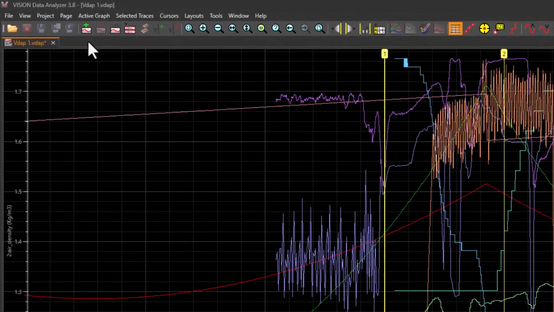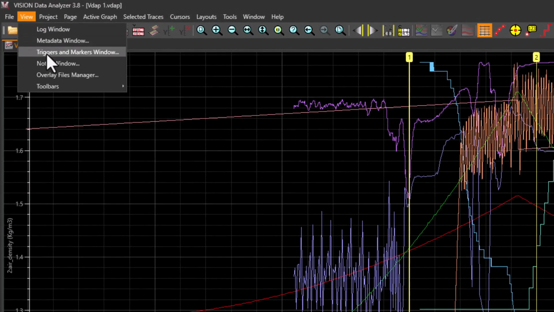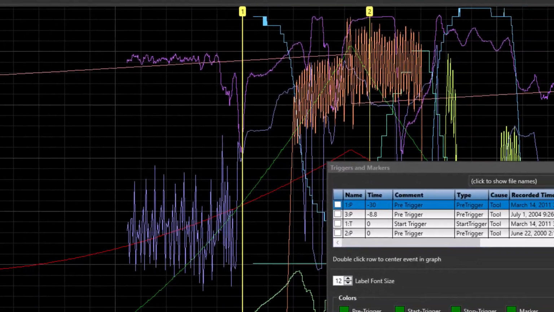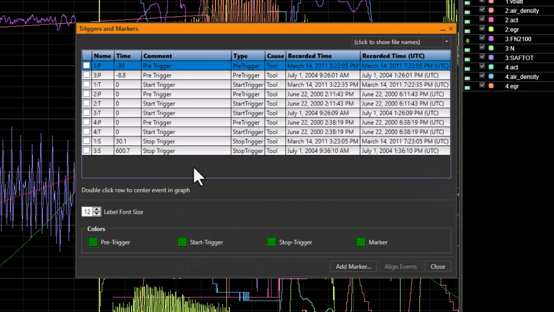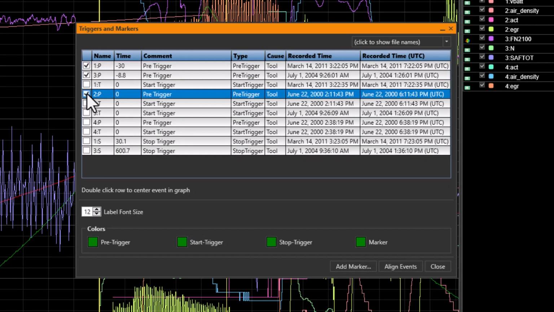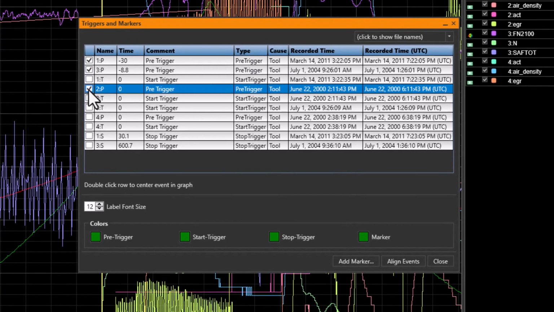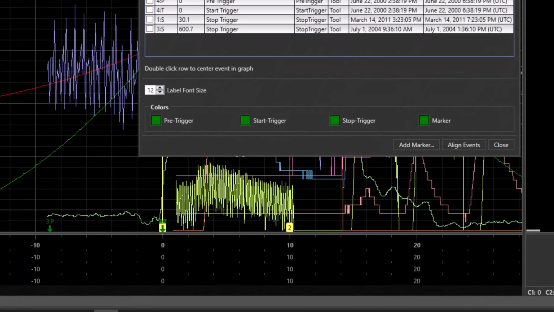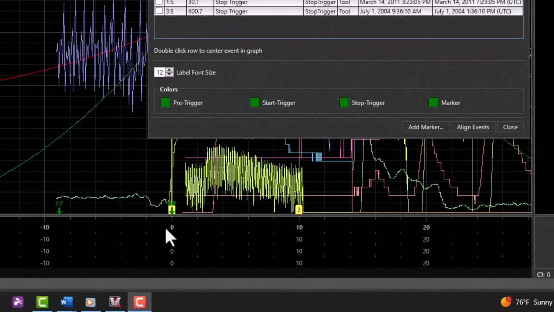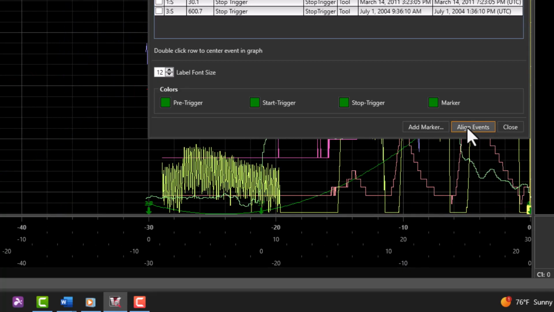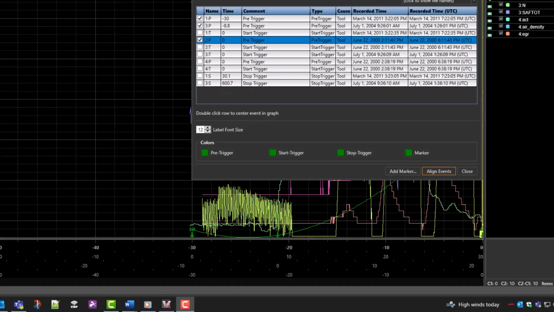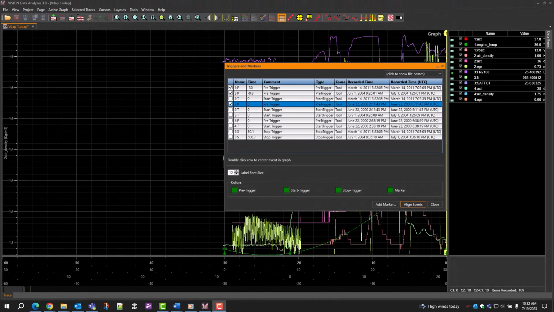Trigger events and markers are done via selecting the menu and choosing View, then Triggers and Markers window. In the Triggers and Markers dialog, select Traces to align. Event alignment requires selecting two or more events. In this example, please note that the x-axis alignment has a zero time point before selecting Align Events. Click the Align Events button. Note, this example shows the realignment of the x-axis to the selected items in the dialog after Align Events has been selected. In this case, pre-triggers 1P, 2P, and 3P.